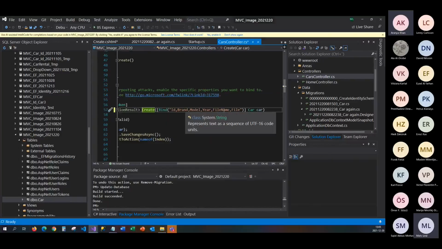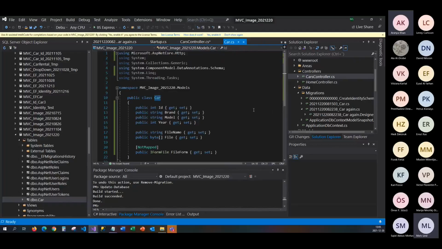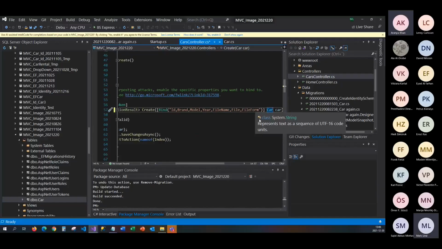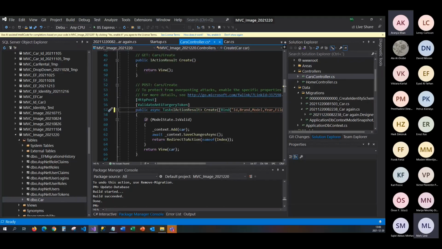You see we have a section called bind here. This is the data that is coming from the view. So we're going to tell that we also had this file form. Remember the car model? We had this one also. So this is not in the database, but it will come from the view to the controller. File form, and we have it here. So now when we are coming in here, we're going to save it. We can actually have a breakpoint here, so you see what's happening.